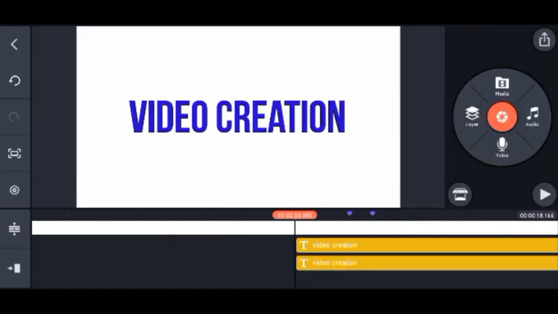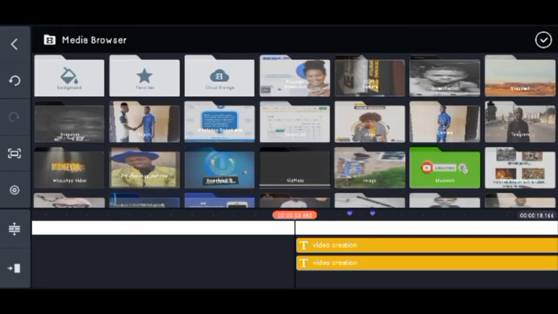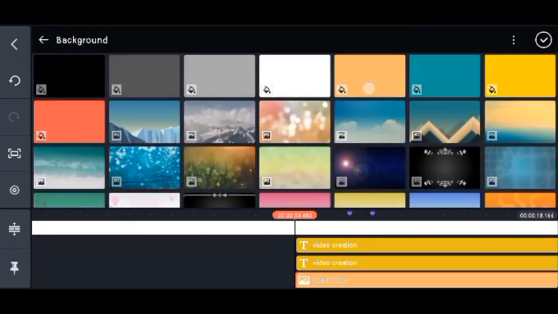Okay, let's do something again. So I'm just going to click on text. Okay, I think I can add shape. Where is it? Okay, let's say media, then background, then I'm going to pick this.